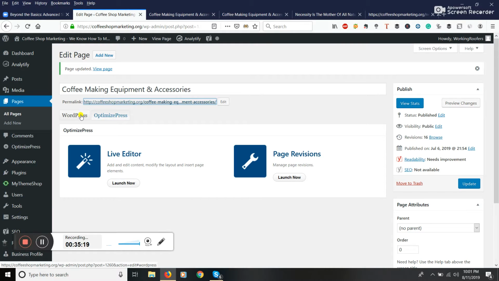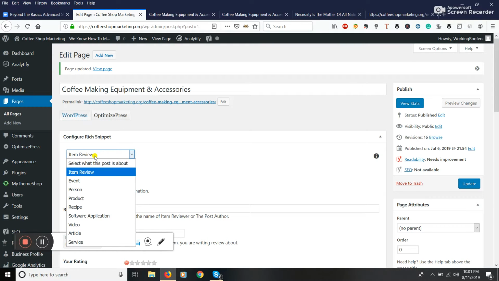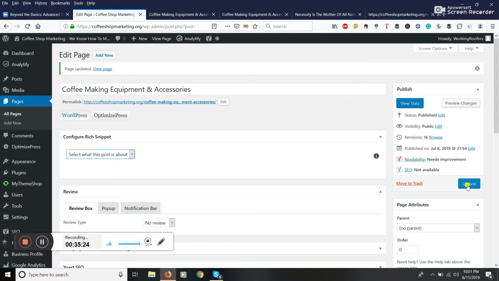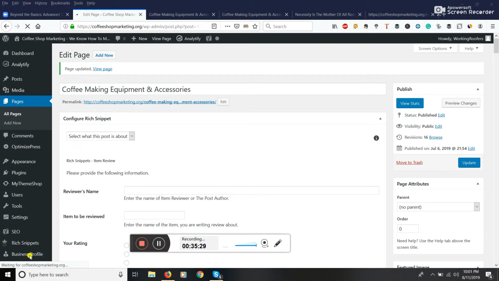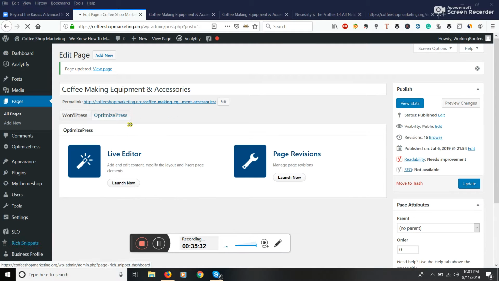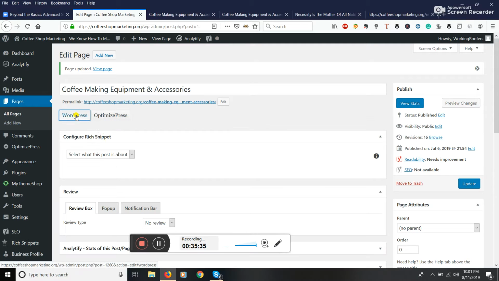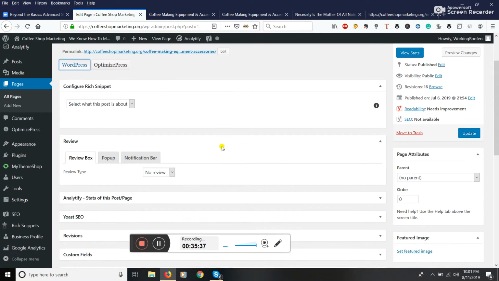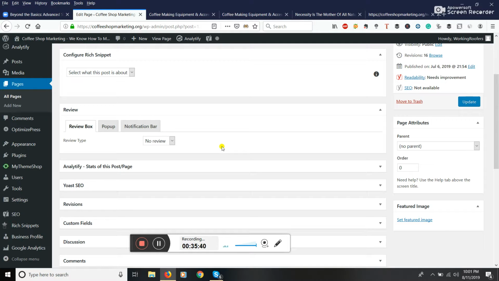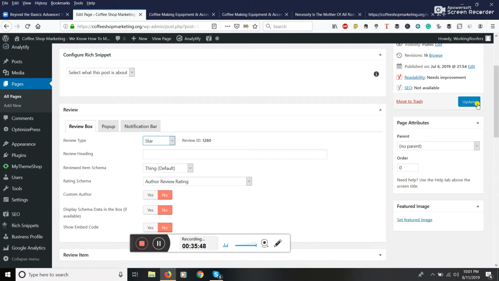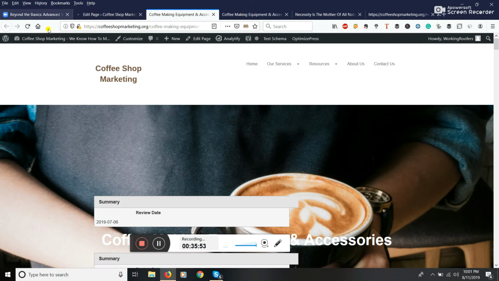So let's go back on here, click on WordPress, and you want to make sure that you don't select anything. So that's for the rich snippet. Let me get this out of the way for this one right here. So never use that on pages that were created on Optimized Press. Never use it. Same thing with WP Review. On pages that were created with Optimized Press, never use them. So you see here, I just select the star, I update it. I will update the page, and you'll see why.